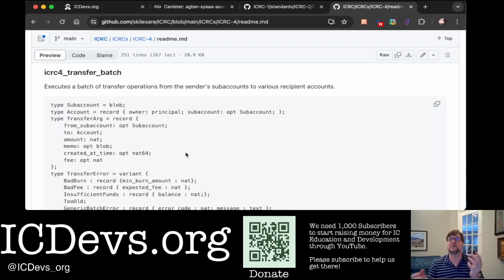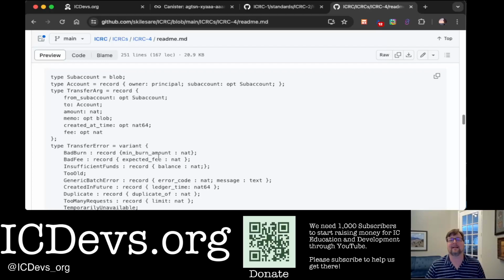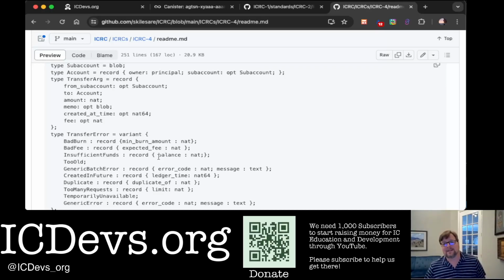So now, what functions do we have inside of ICRC-4? Well, there's transfer batch. Transfer batch is fairly straightforward here. You provide a vector of transfer args. So the same thing you pass into ICRC-1 transfer, you pass into ICRC-4 transfer batch, but in a vector array. So if you want to transfer to 5 different accounts, you provide 5 different transfer args, and the transfer args are exactly the same as they are in ICRC-1. In your transaction log, you're going to see it as 5 individual items in the order that they end up being processed.